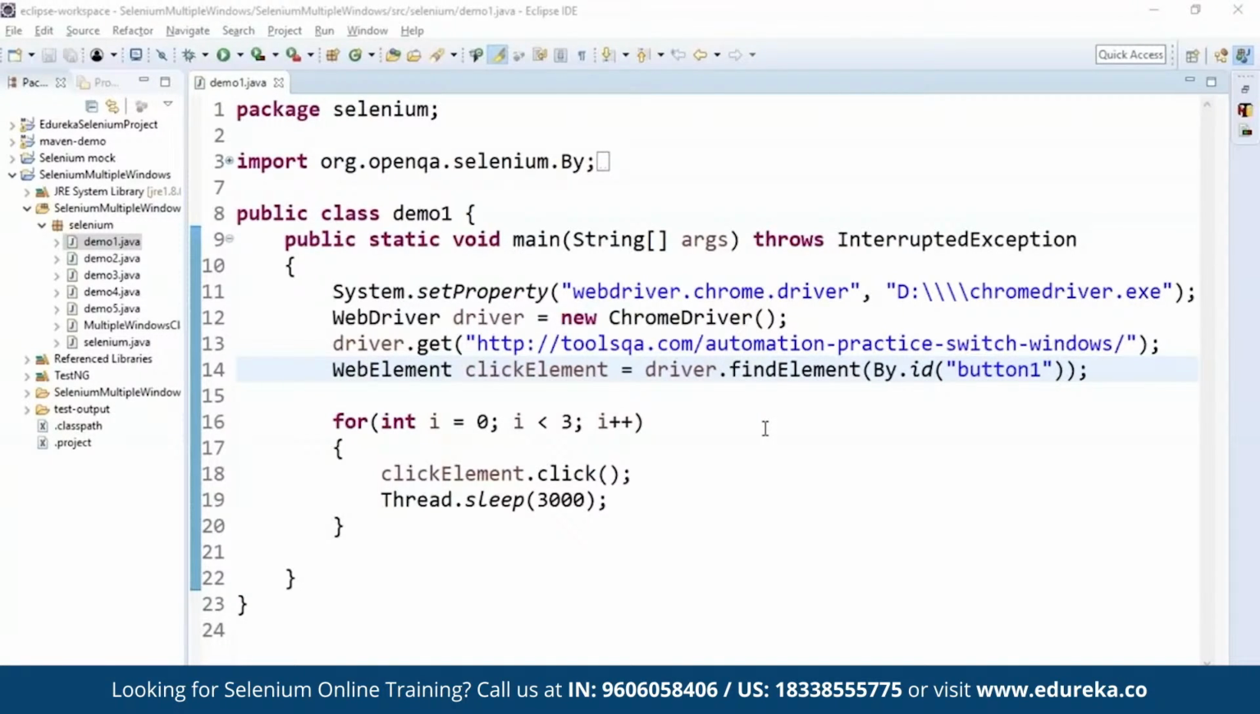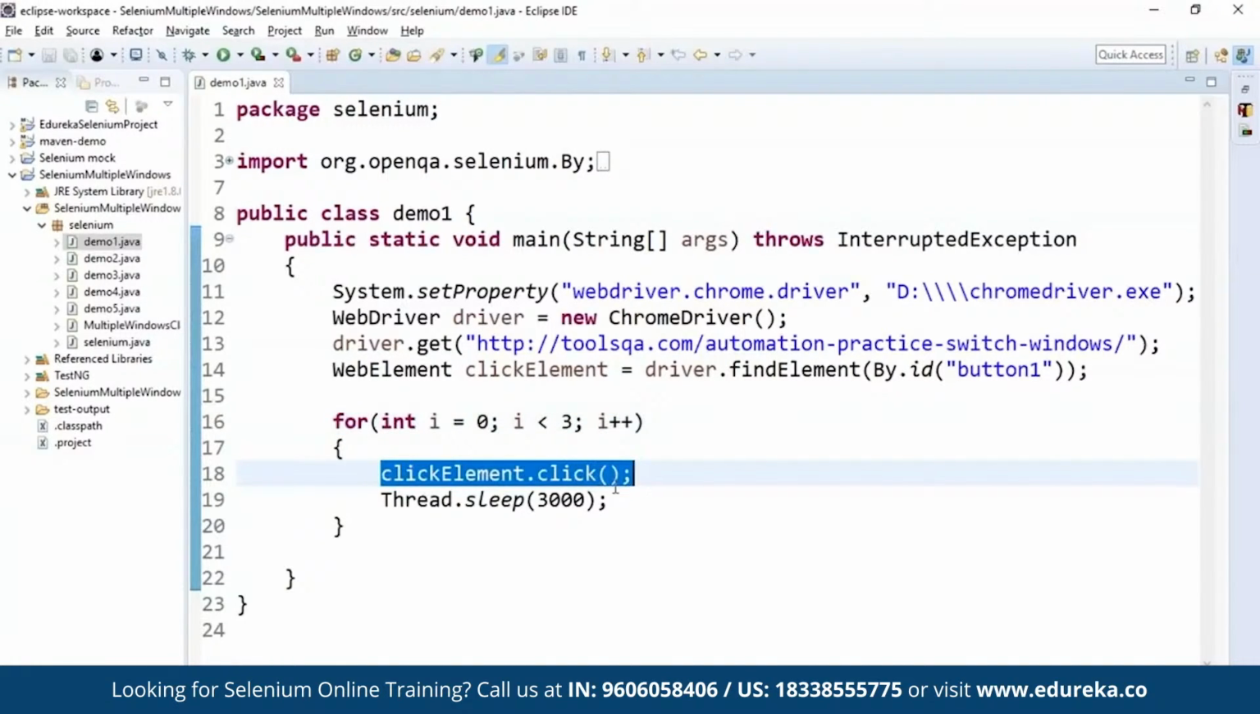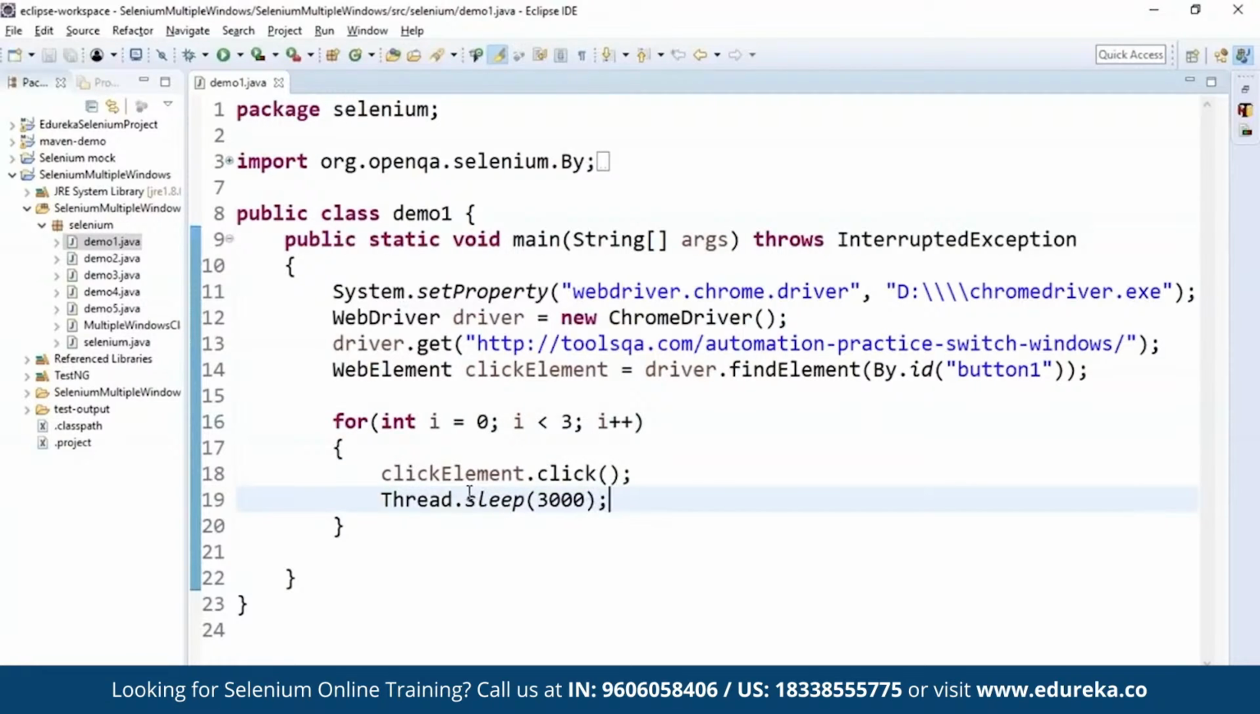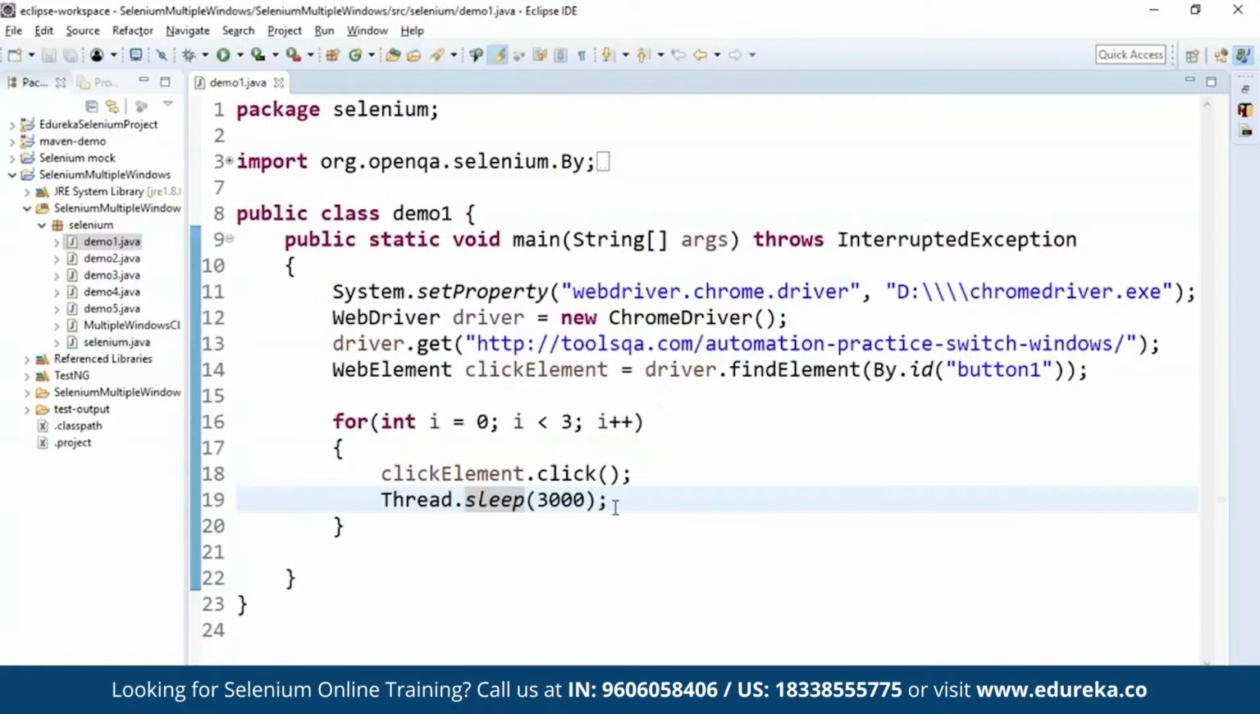So we need multiple windows to handle, so we are going to use a for loop to do that. For int i = 0; i < 3; i++, under which we are going to click the element, and then we are going to pause the execution for 3 seconds using the sleep command, that is Thread.sleep, which is in the form of milliseconds. So let's execute this process and check what happens.